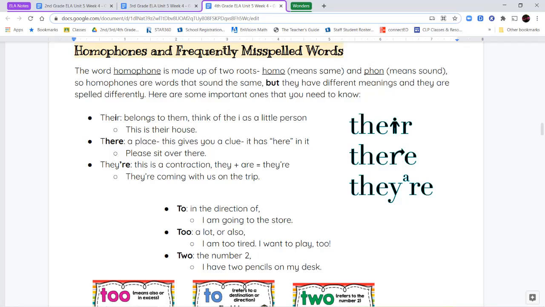Here means a place and it has the word here in it. So here is right there hidden in the word there. So here and there, we know we're talking about a place, and you can imagine that R kind of like a little arrow that's pointing outwards. So pointing over there.